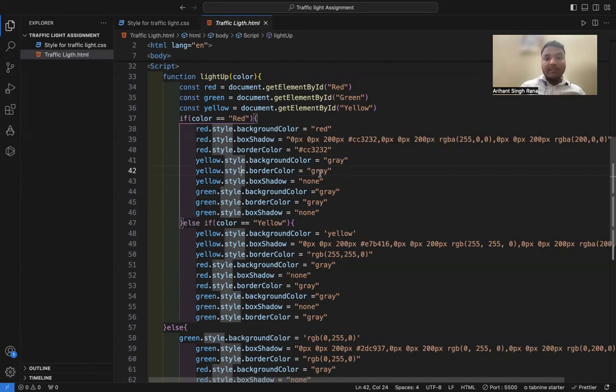As you can see, to make a light glow, we are first changing its background color, then the border color, and then the box shadow. So for us to take them to the default state, we need to set these three attributes to the default state as well. So the background color for the yellow, the border color for the yellow, and the box shadow for the yellow would be applied as gray, gray, and none. Similarly for the green light.